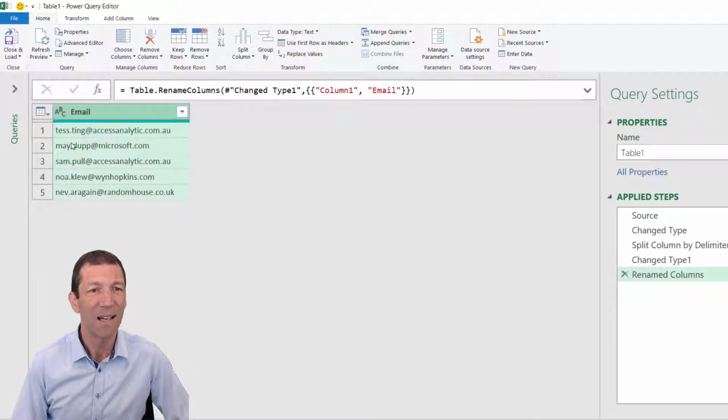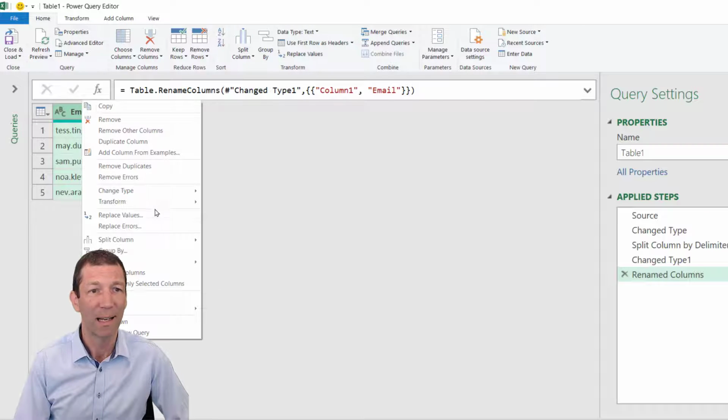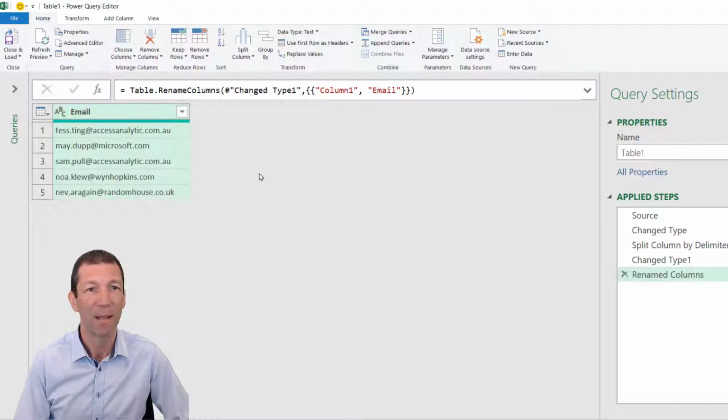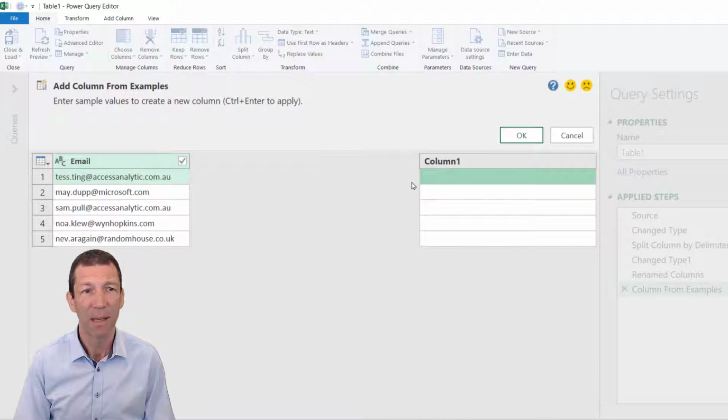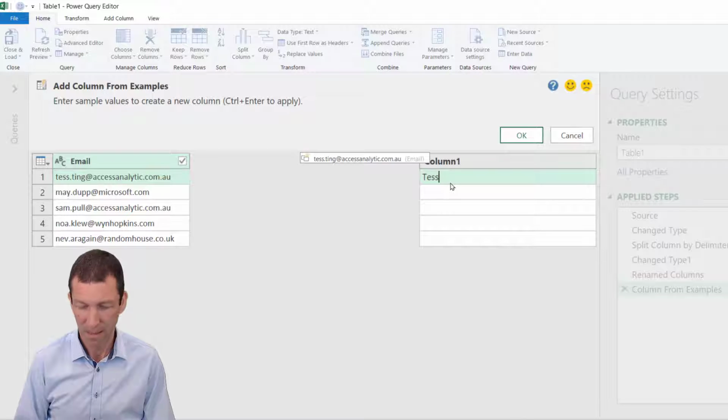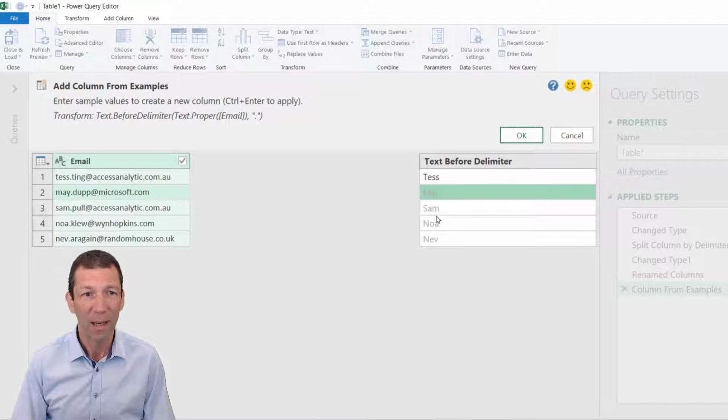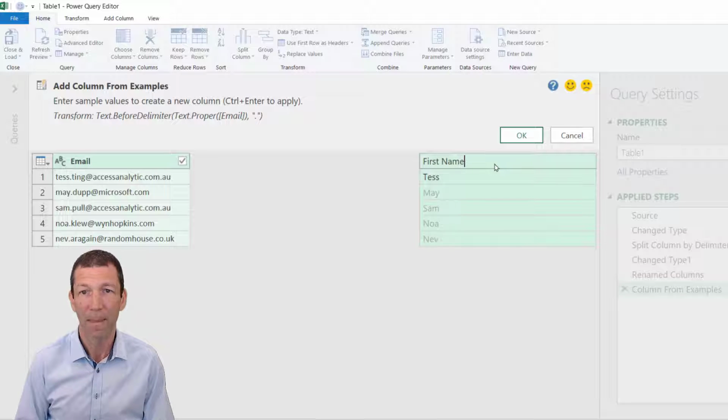Right, then from here, I want to extract the first name and the surname. So you could actually split it again into columns. Right click, split column by delimiter. And this time I could split it at the at and split it across. But I'm going to do it a fancier way. Right click, add column from examples. And I'm just going to type in the word Tess and press enter. And there we go. It's extracted it and it's capitalized the first letter. And you can see it says text before delimiter, text dot proper, and before the first full stop. Beautiful. Okay, so that's first name. And click OK.